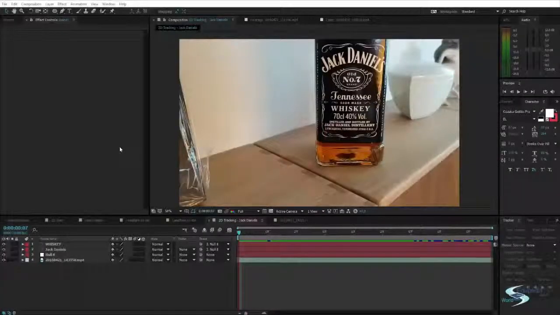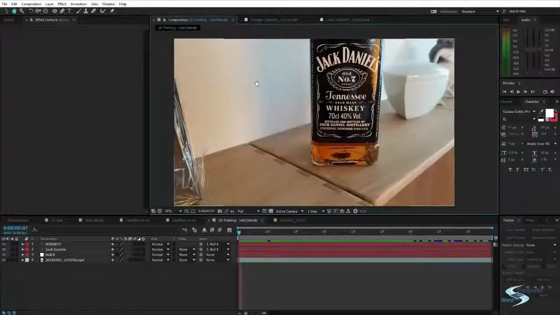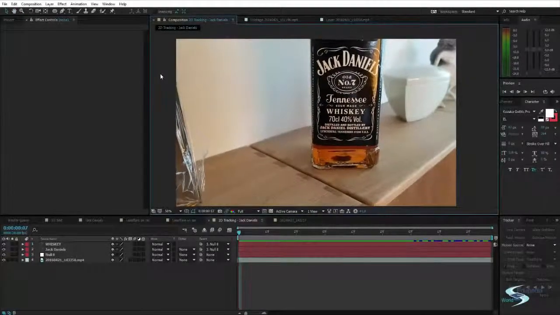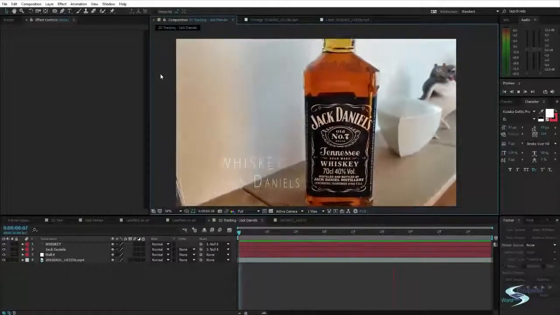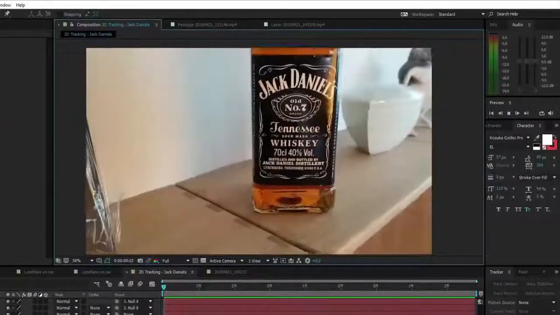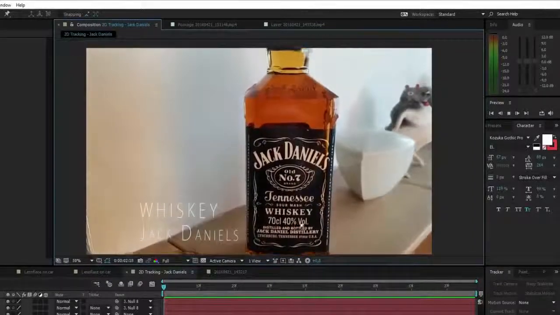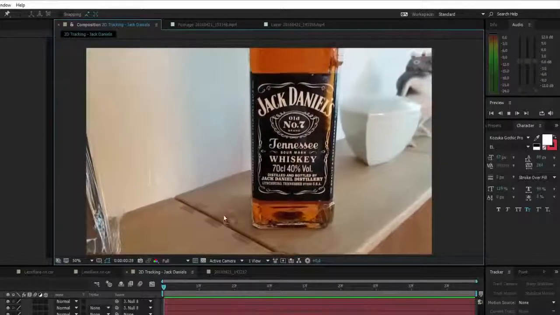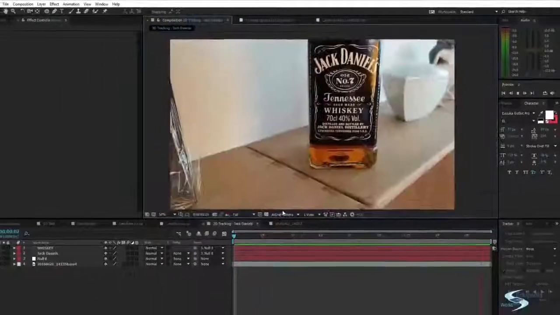So now let's take a look at how you can use tracking, how you can use the basic 2D tracker in After Effects. To show this, I created this quick project, and as you can see, it's a shot of a Jack Daniel's whiskey and some text is showing up and it's following the Jack Daniel's bottle. So let's take a look at how this is done.